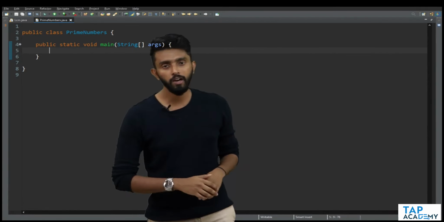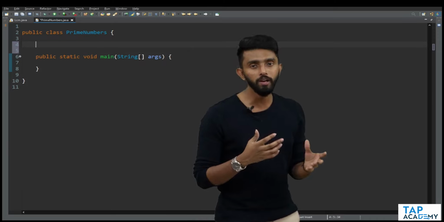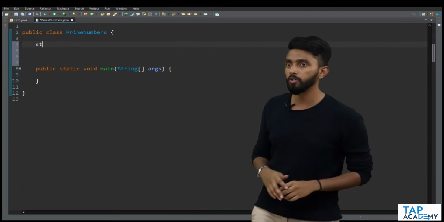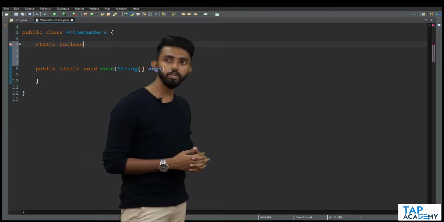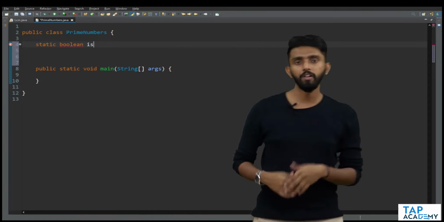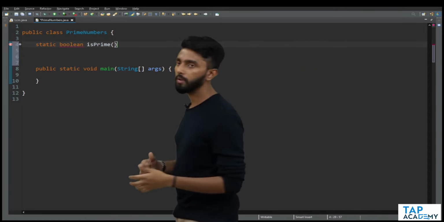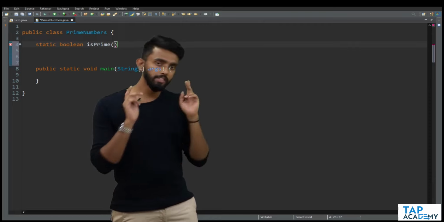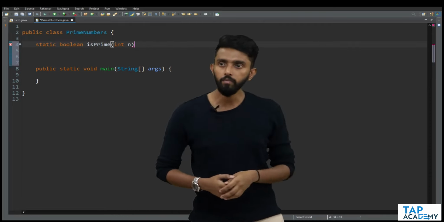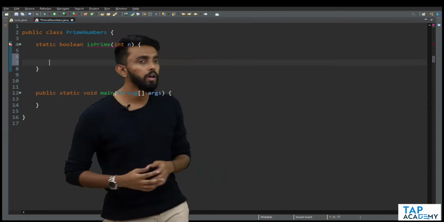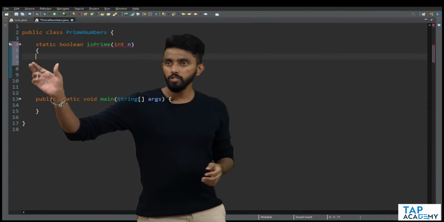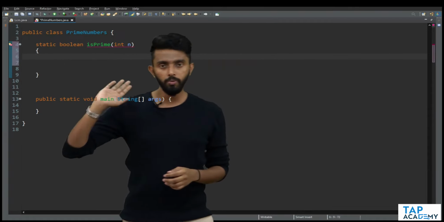I'll just create a static function which returns a Boolean value, true or false, is it prime or not. And I would like to call this function isPrime. That is its duty, to tell you whether it is prime or not. And it will accept just a number n. Inside that, now comes my logic. Bring the bracket down.